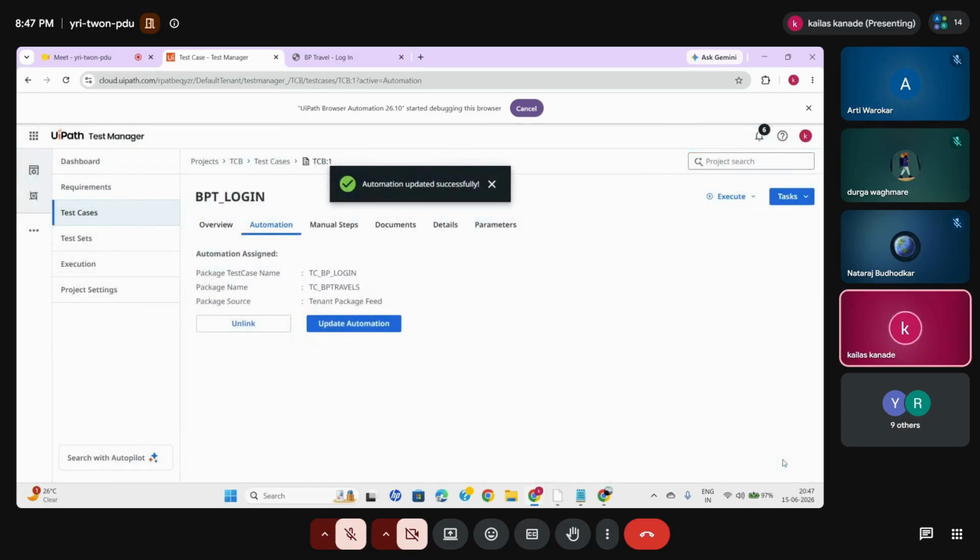So what I did here, we are just assigning the automation to the test case. That is simple. Okay, next, suppose I want to execute this test case. Now when I am talking about executing the test case, we have two things.